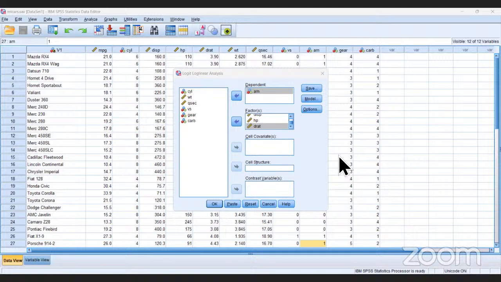So this is the mtcars data, and AM is the dependent variable. And these are the independent variables. They are called the factors. And I have to find out whether these factors can classify the AM into different groups properly.